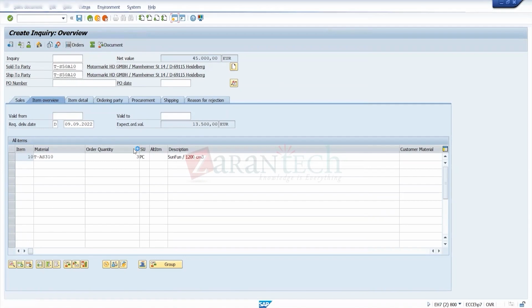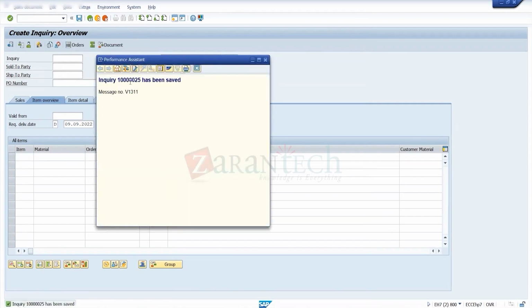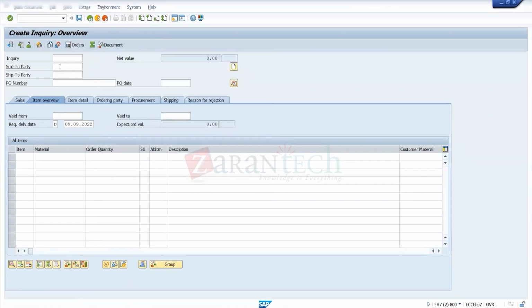Then press save. This inquiry is created. This is your number. How does the system pick this number? Basically on the basis of numbering. That is the SAP ID, right? Yes, the SAP ID. Can you show me one more time how you generated the inquiry? Yes.